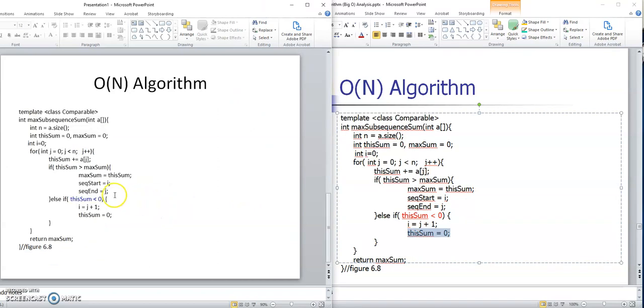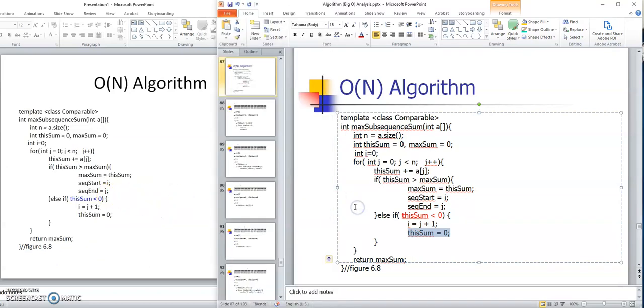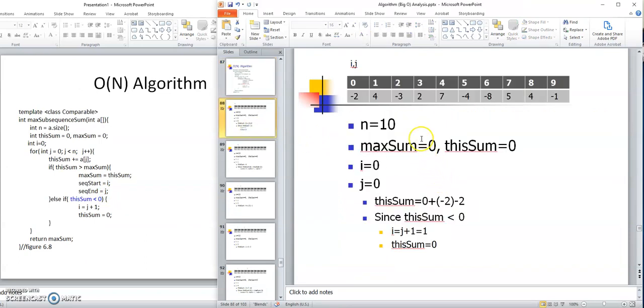The same thing, I'm going to put the code on the left side and then try to trace the code. You can see the same example that we have. We initiate n equal to size, which is 10. We initiate maximum sum equal to 0, sum equal to 0, I equal to 0. So again, I is not a loop anymore. J is a loop. It will start at location 0.